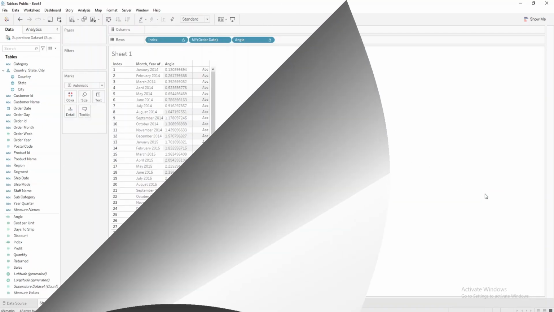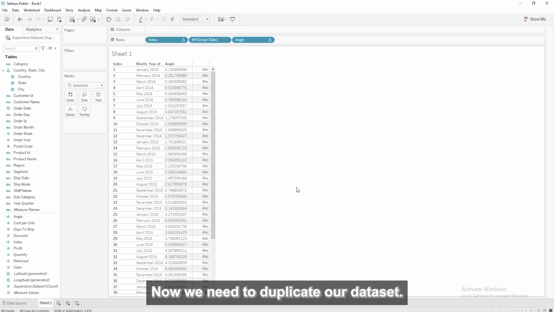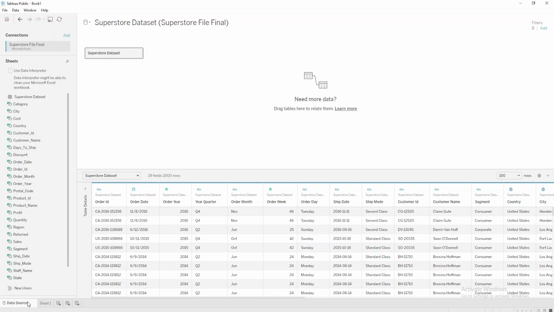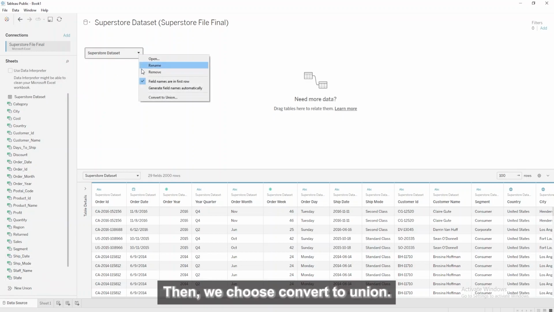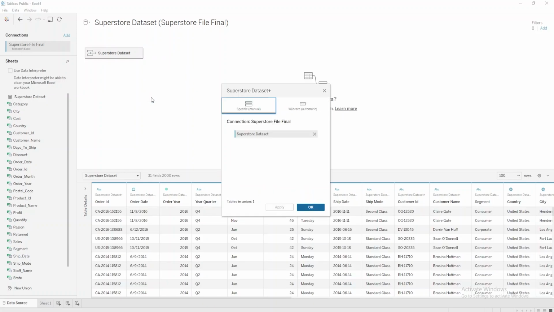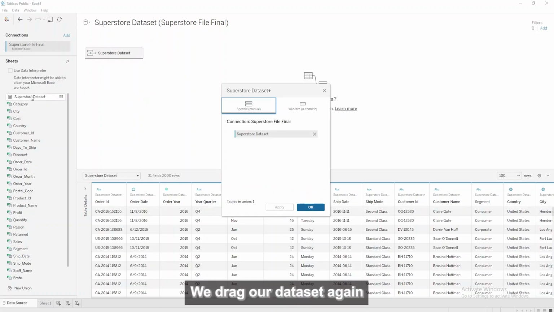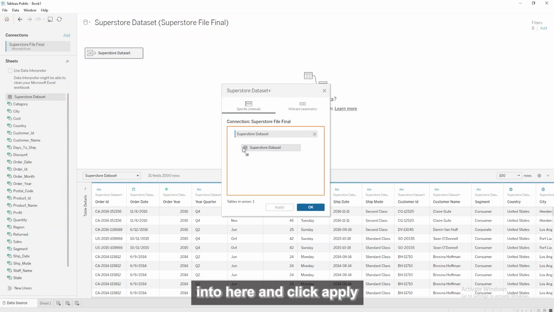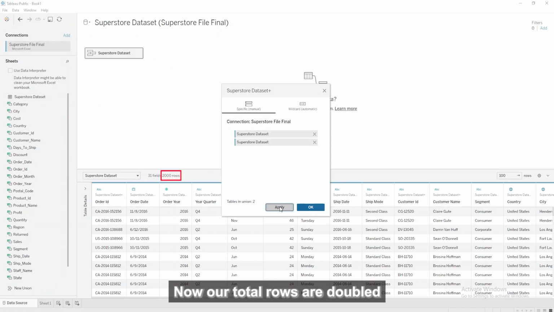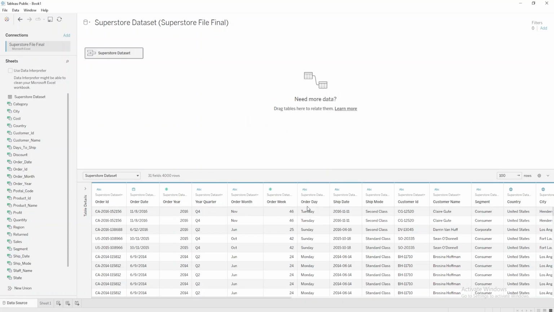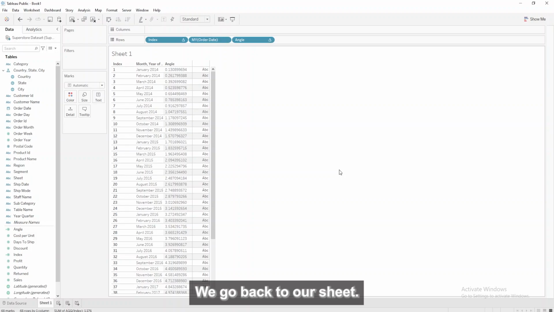Great. Now, we need to duplicate our dataset. To do this, we go to our data source and click on this drop-down arrow. Then, we choose Convert to Union. We drag our dataset again into here and click Apply. Now our total rows are doubled. We go back to our sheet.